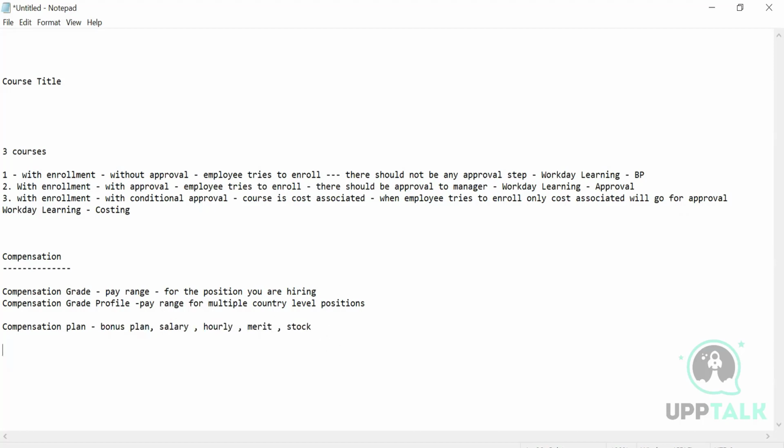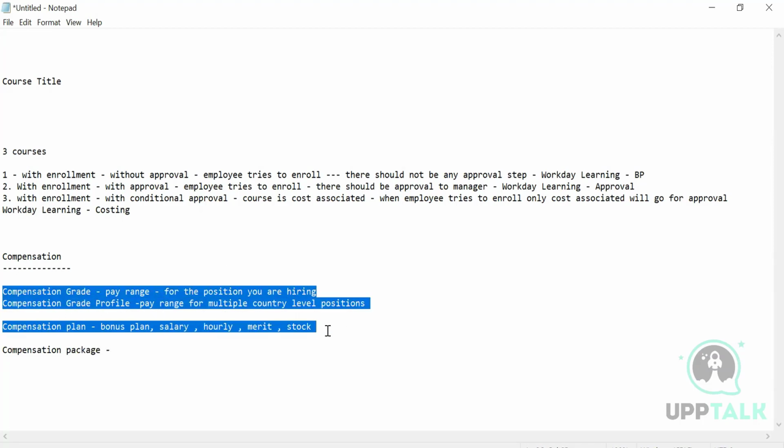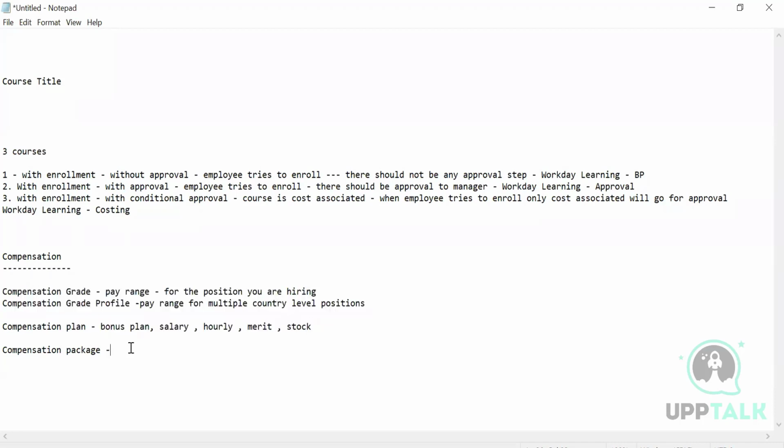And compensation package. A combination of all this makes the compensation package. The pay range and the bonus that you are giving make the compensation package. Compensation package groups grades and plans together to make the compensation package.